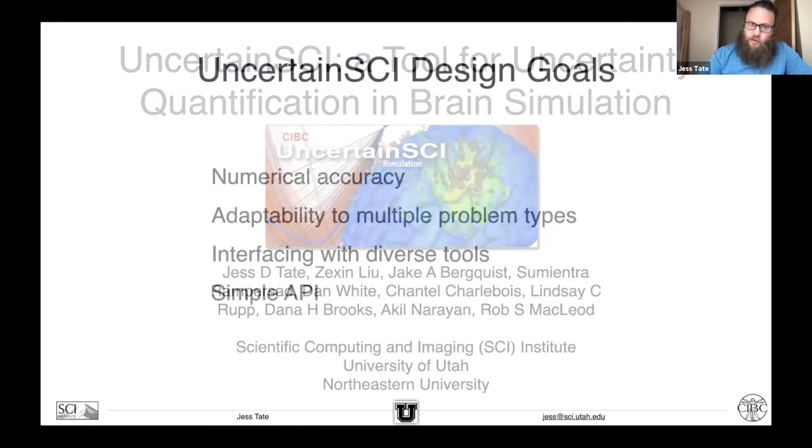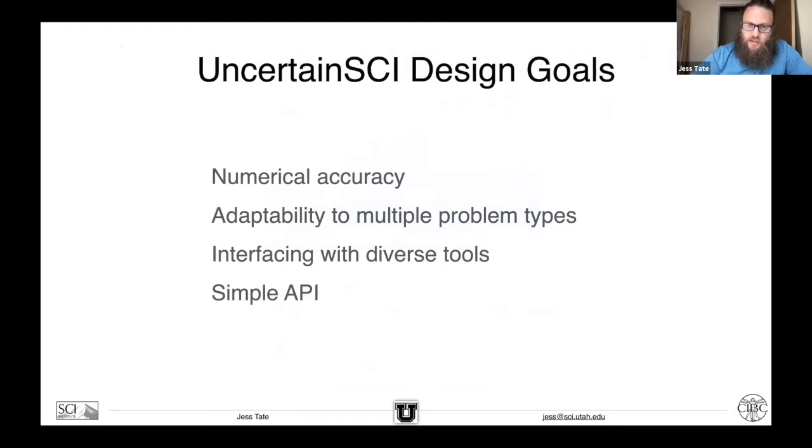So our design goals when we were making UncertainSCI were to make an uncertainty quantification tool that was numerically accurate, that was adaptable to many problem types, and interfaced with a broad set of tools, because you all use different tools to do your simulations. We wanted to interface with as many of those as possible, and we also wanted to have a simple API. And so that's what we were trying to achieve with UncertainSCI.